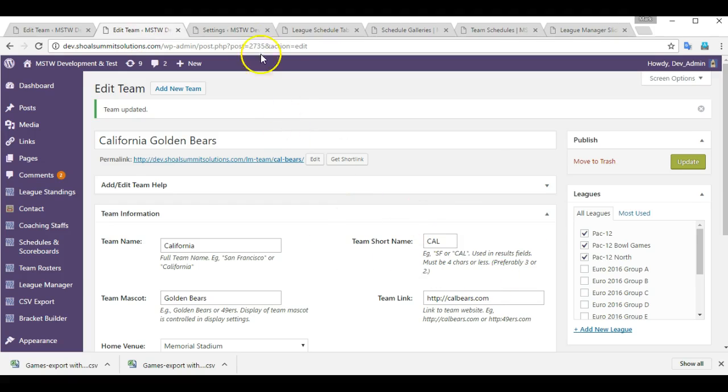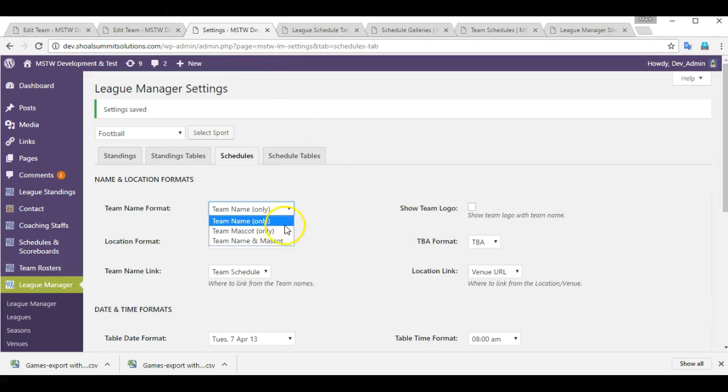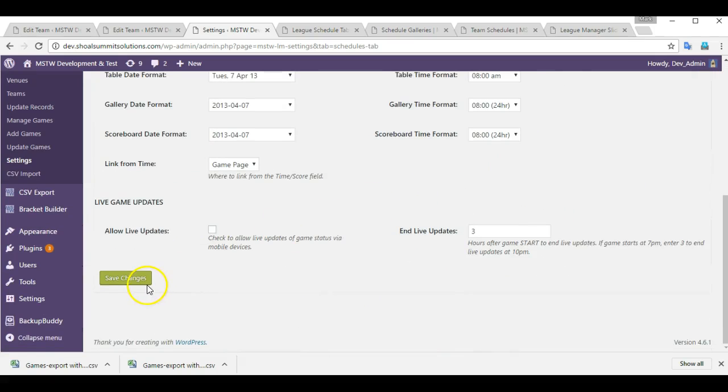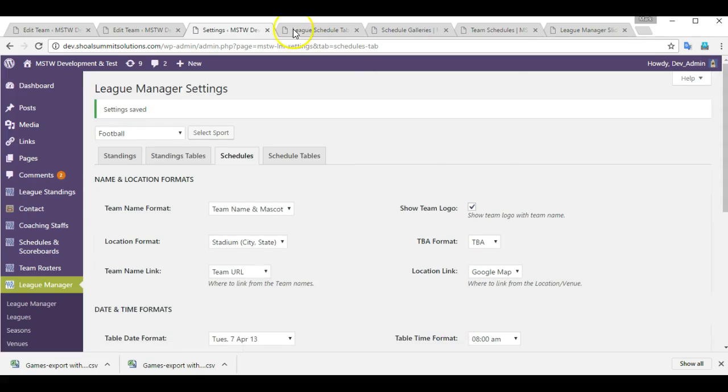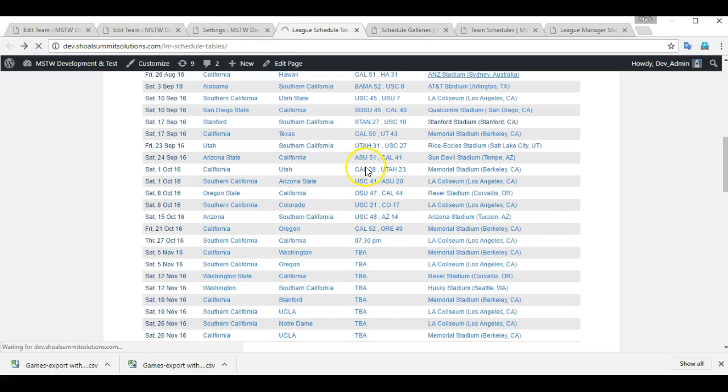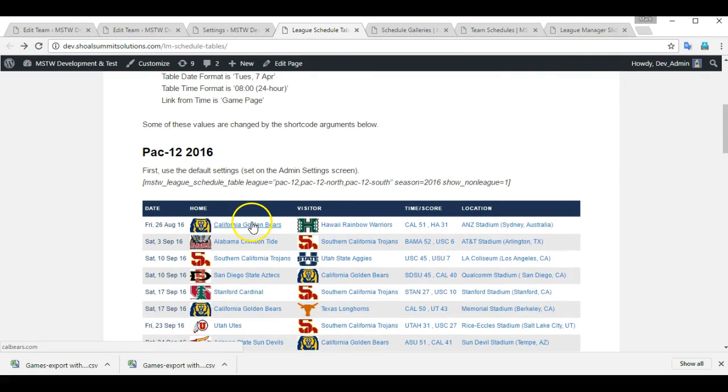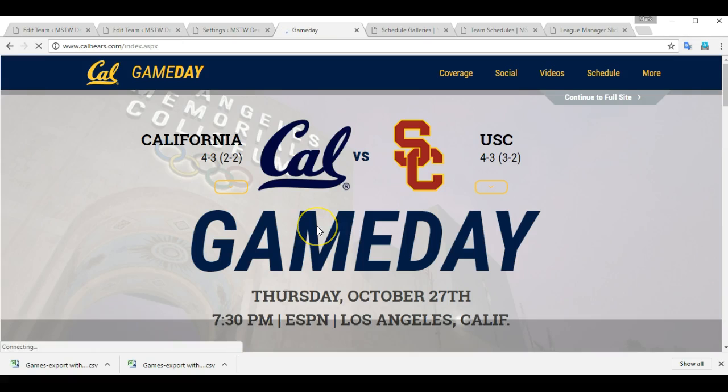So let's go back here and to settings and see if we can't get rid of these. Let's put this back to team name and mascot, put the logos back. We'll leave the stadium, but now instead of the schedule, let's do the team URL, and instead of the venue URL for the location, let's go to Google Maps, and let's remember to save the changes. Let's see what we got here. So the logos come back, the full name comes back. These, though, now link to the team website rather than the schedule.